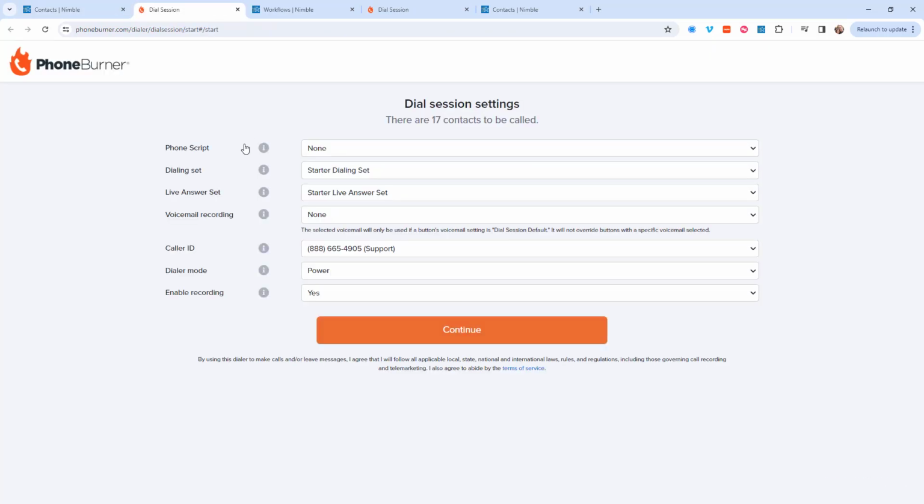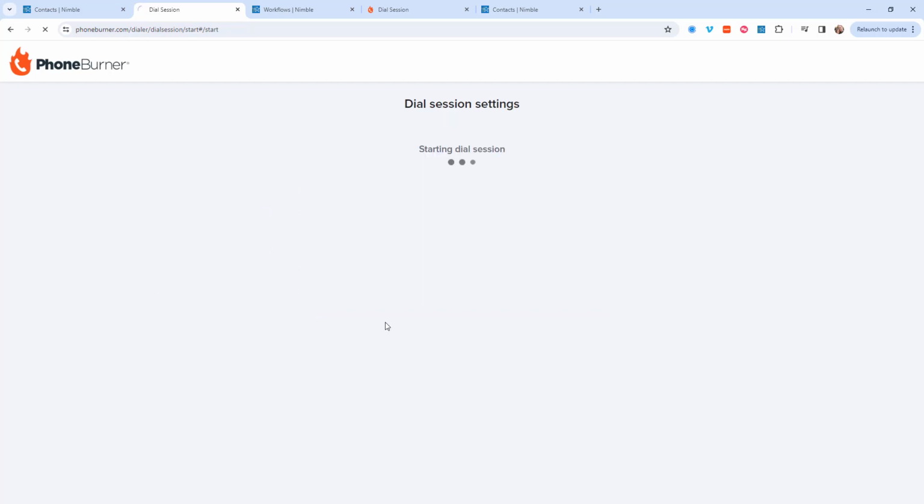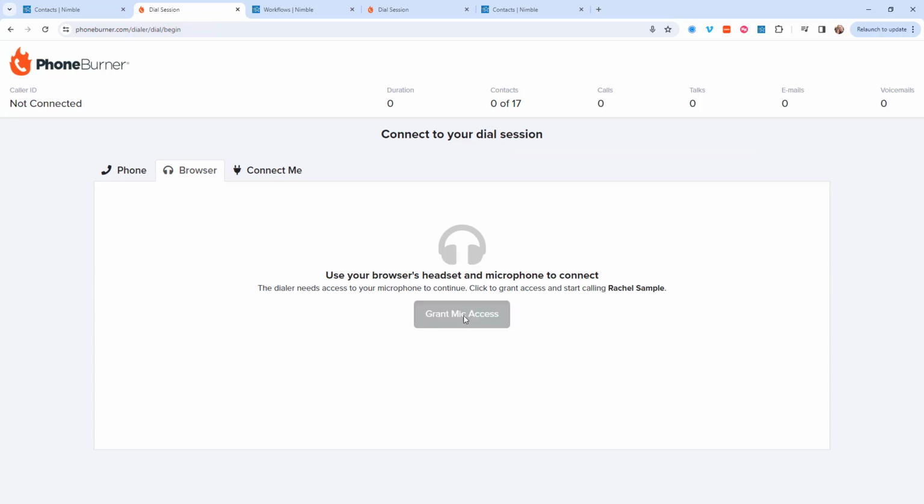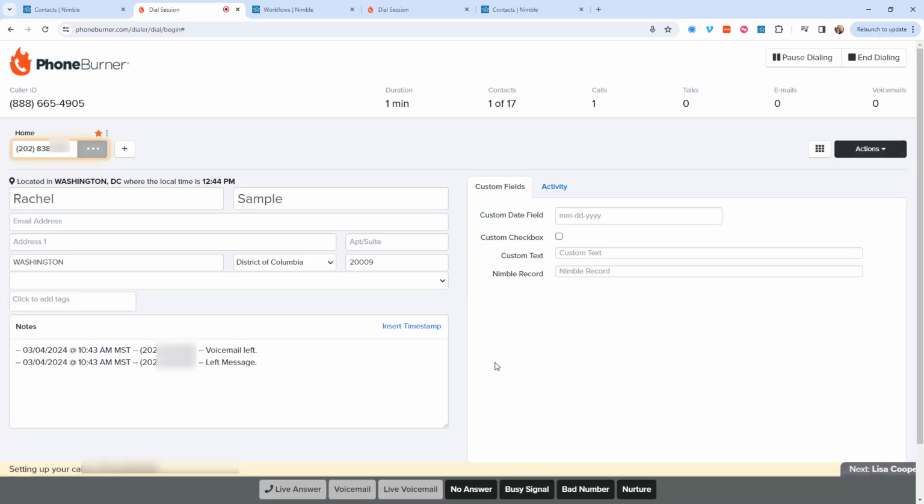That's going to open up my dial session window. I'm going to make my selection of all of the different settings. I'm going to continue and get connected. And now we're going to start calling through our contacts.